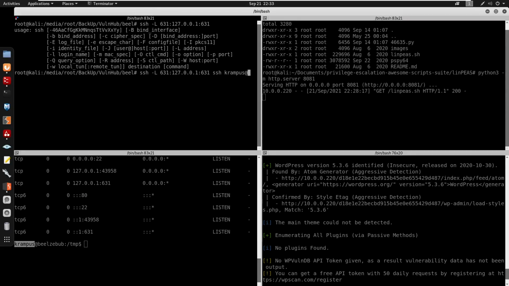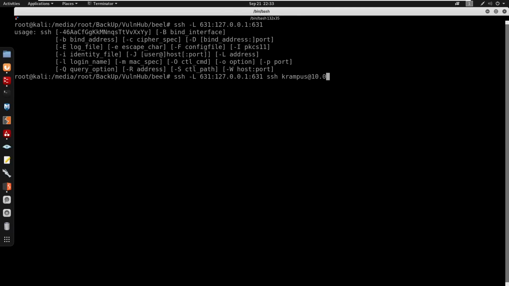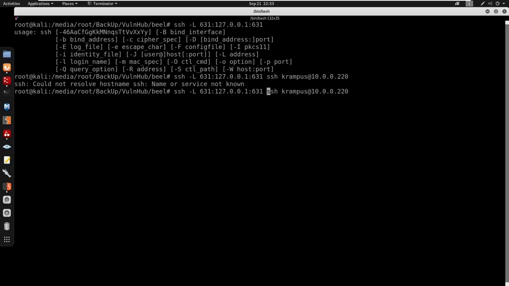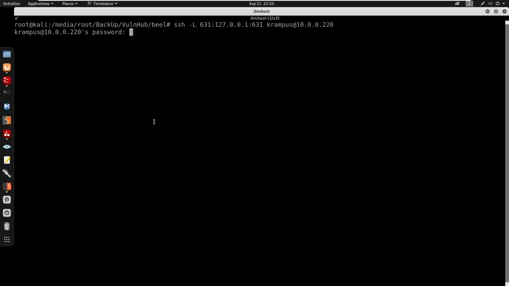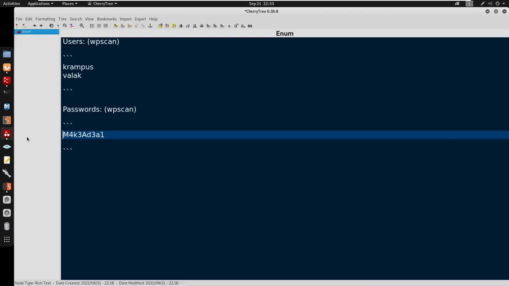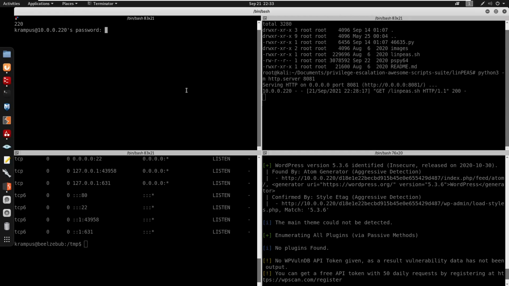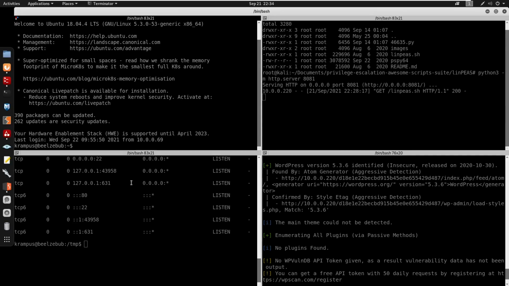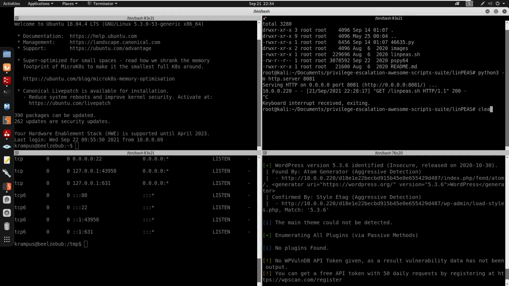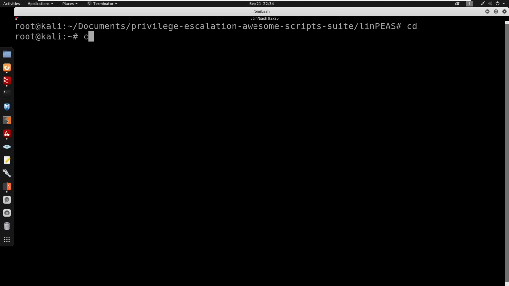Krampus at, zoom out, 10.0.0.220. Or we take off this, krampus at 220. And we did have the password, which was under here. And now this is port forwarded to my localhost, right? So I'm gonna do Control-Shift-Z, cd back.